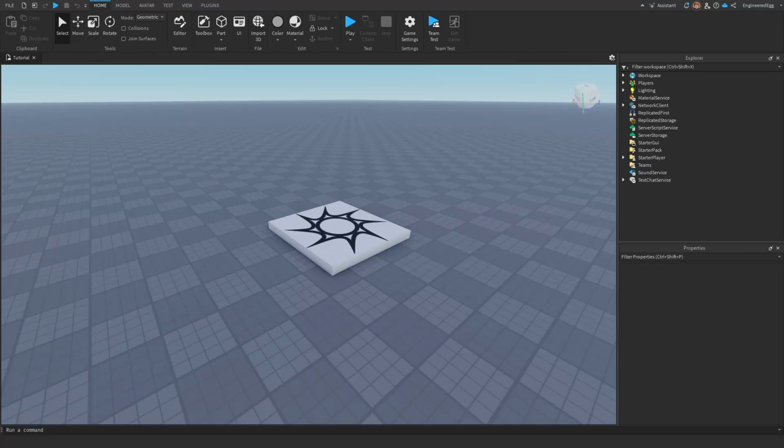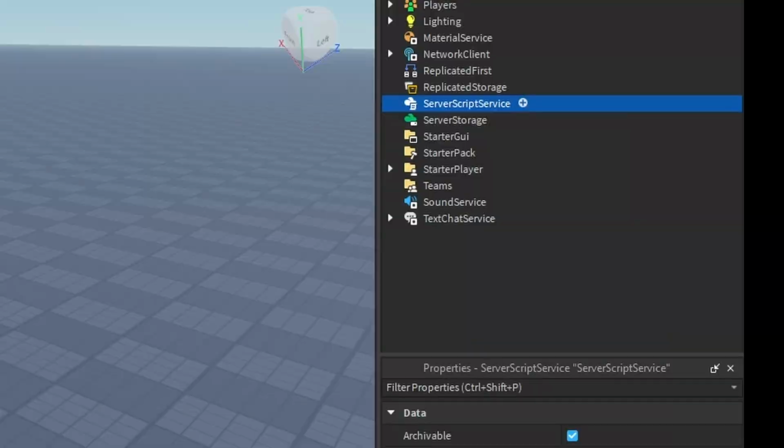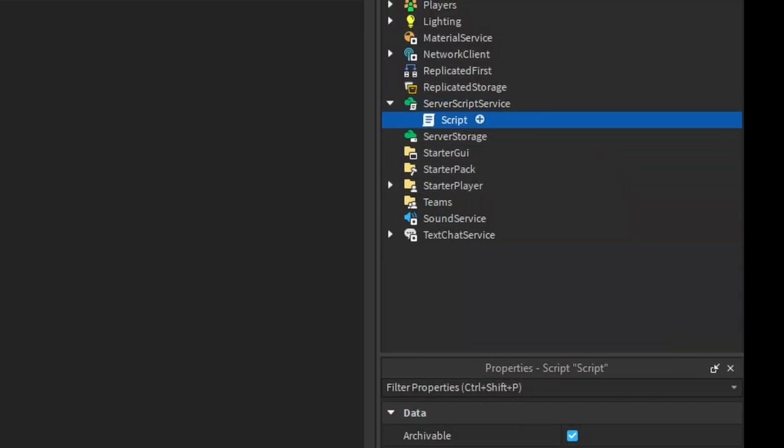Hello, in this tutorial I will be showing how to make a really nice round system and some extra features in case anyone needs it. Now the first thing we need to do is add a script into the ServerScriptService, and then I'm just going to name this server. This can be anything you want or an add-on to your current script.